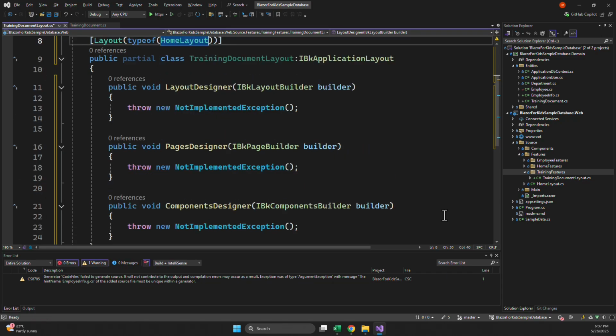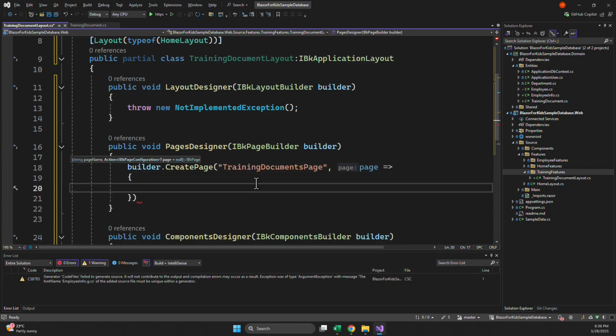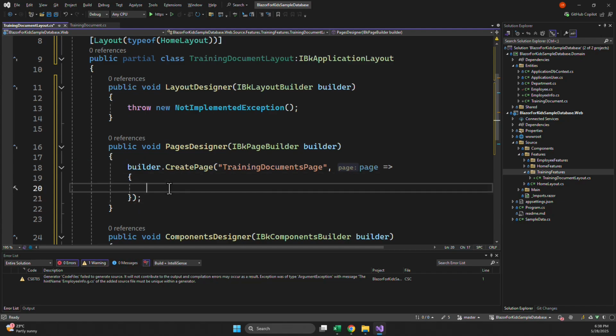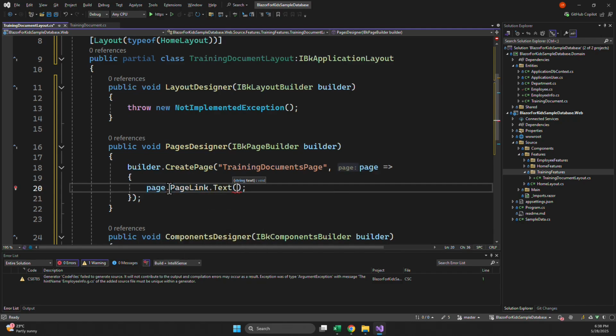Okay, now that we have the layout, we need to create our page or pages. First, let's start with the page for the grid view. Create page, training documents page, and the page will have a text, the link of the page. Training documents.